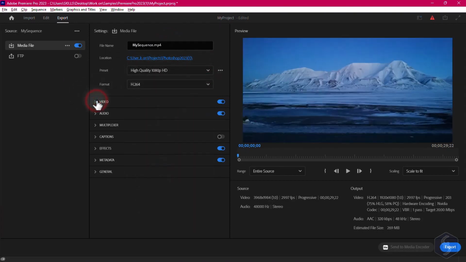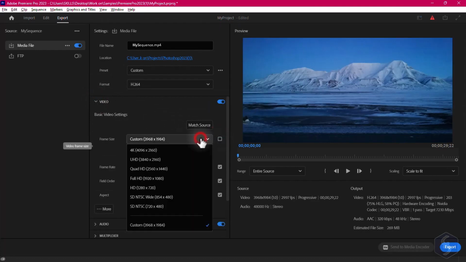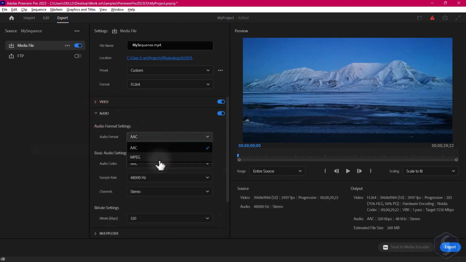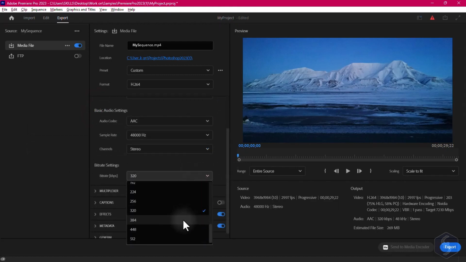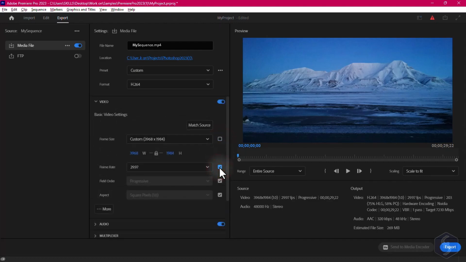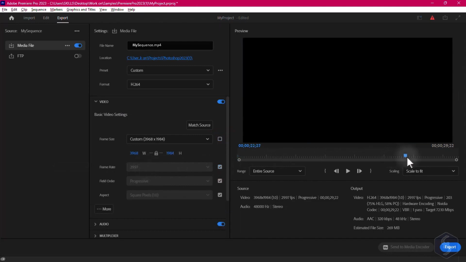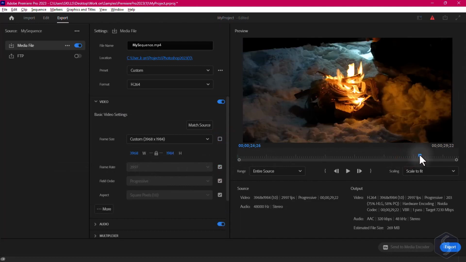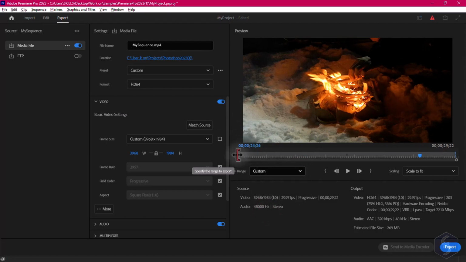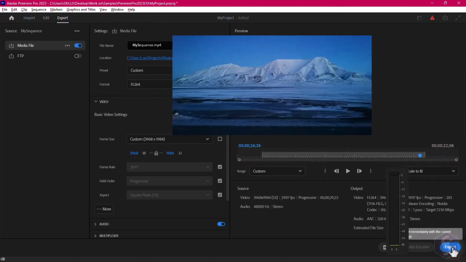You can fully customize these at the bottom, including frame size, frame rate, audio format, sample rate, bit rate, and much more. Make sure to click on the right checkmark to match the same properties of the sample files used. On the right side, check the content you are exporting. On Range, pick Entire Source to render the entire sequence, or choose Custom to select the specific part of the video to export by dragging the blue markers you see above. Finally, click on Export to export your video.